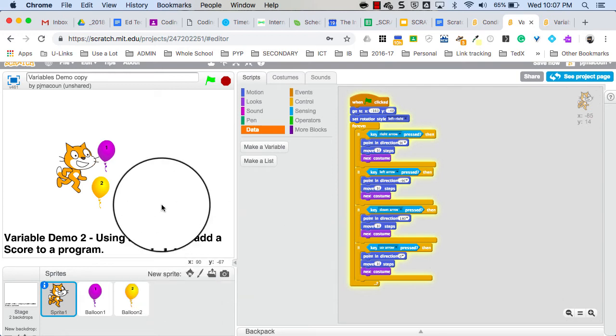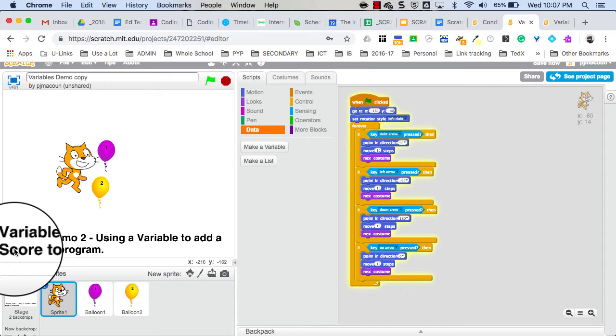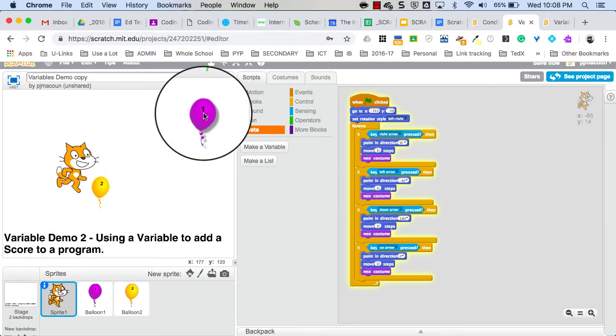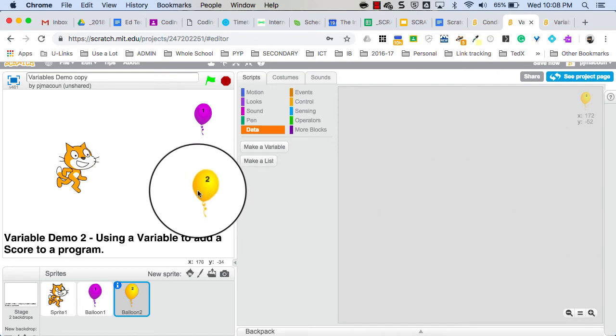A common use of variables in Scratch is to add a score to a program. So in this particular program, what I want to do is add a score, and I want it to go up by 1 when the cat touches the purple balloon, and I want it to go up by 2 when the cat touches the yellow balloon.